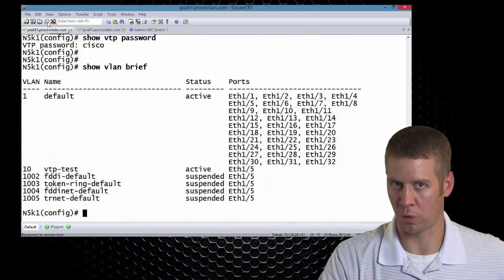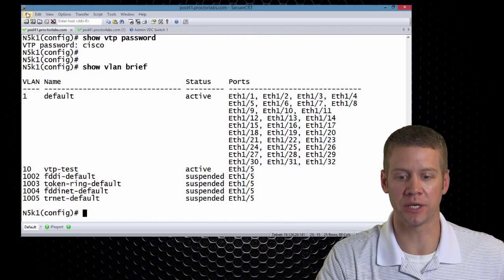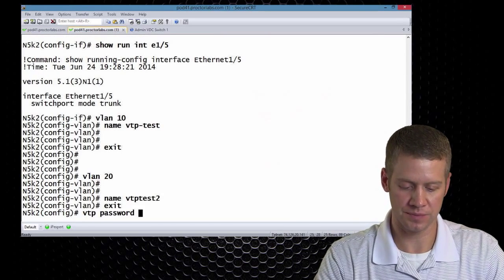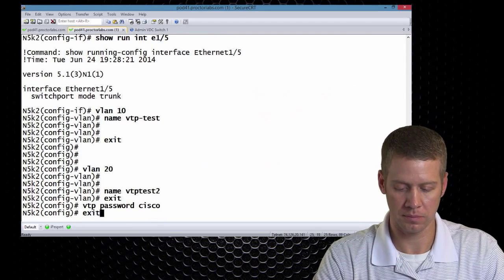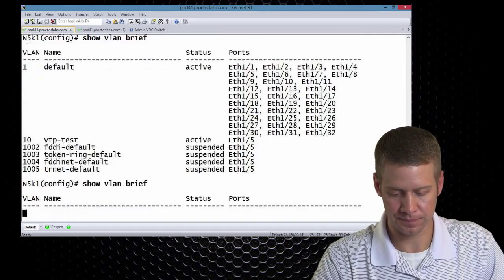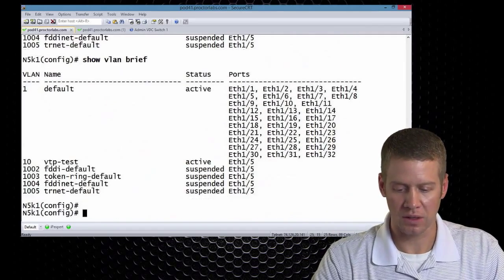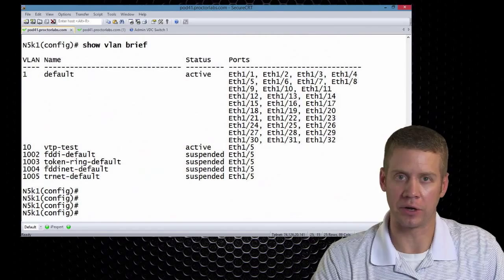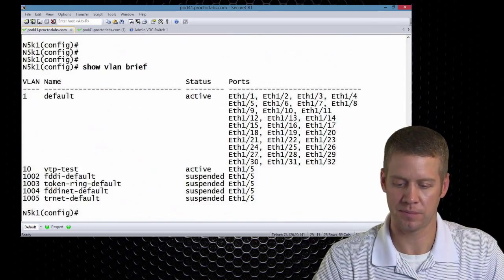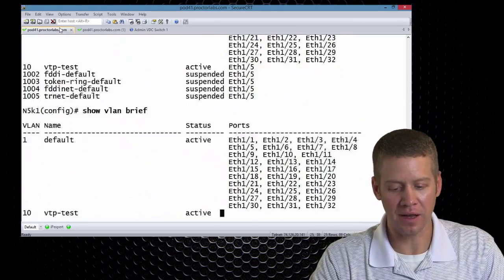Let's go over here and just see if it worked. We don't see anything. Why? Because we have that password mismatch, right? So let's go back over to our other side and we'll say vtp password Cisco. Now let's see if it updated. Not yet. So what's going on here? Maybe we'll just wait a little bit and we'll see if it actually updates. It might or it might not.